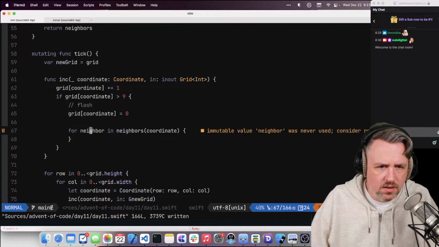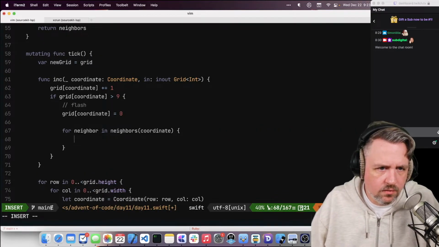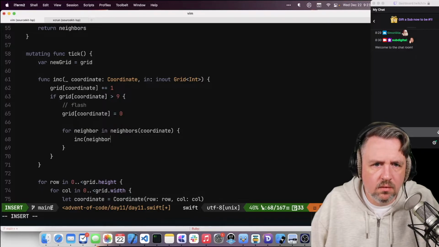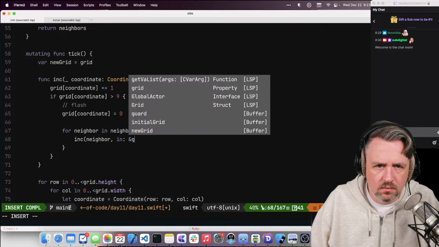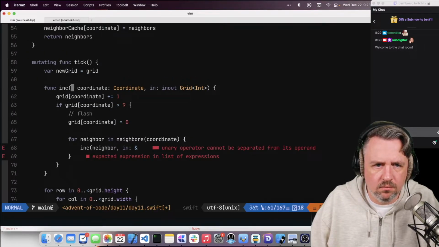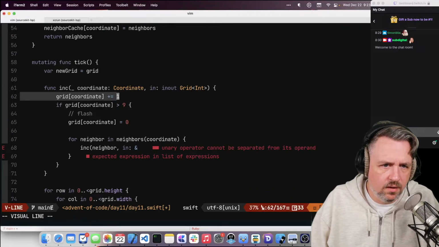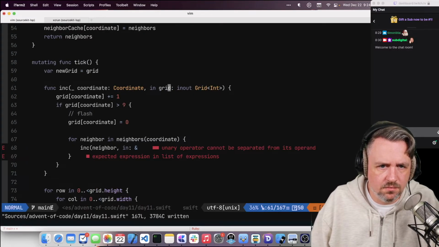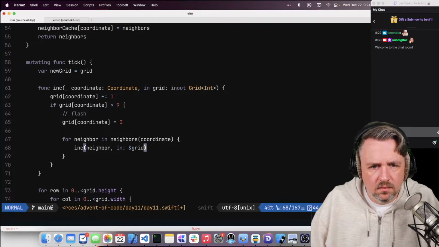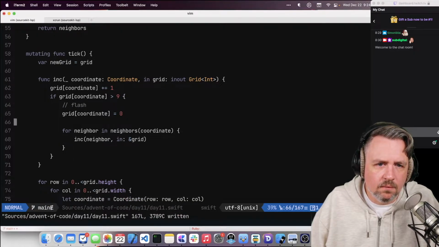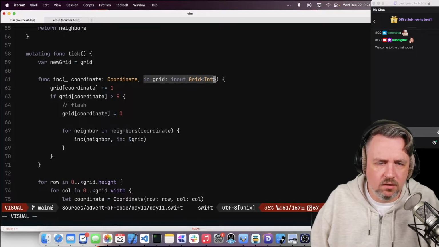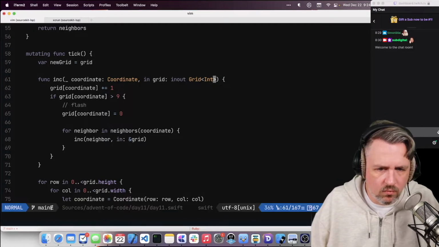Okay, so now for each neighbor in the neighbors, we are going to call inc on the neighbor, which again will recurse in. This needs to be called grid. We need to be careful actually. Right here, we're mutating the self grid. We want to only modify the one inside this expression. Yeah, it would be nice if the compiler said, hey, you accept this argument, but you never use it. That would be a good warning to have.